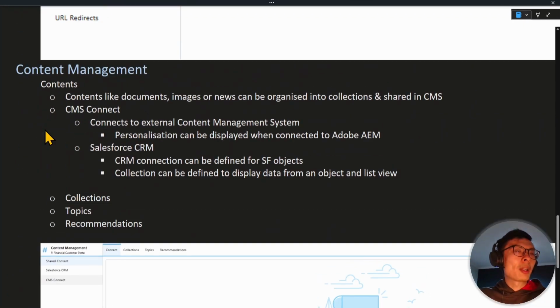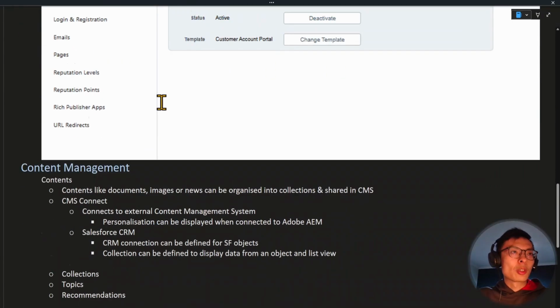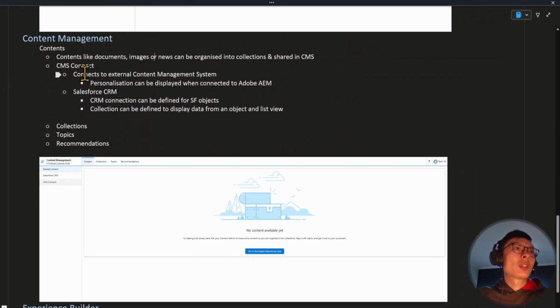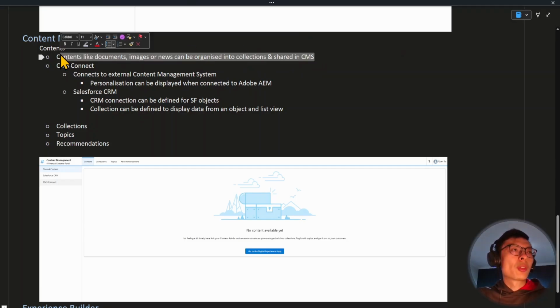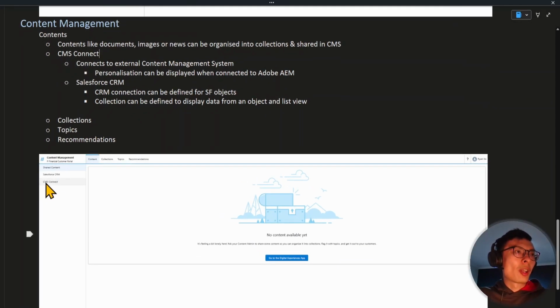So in content management, which is another one of the menu items in Workspaces, what you can do is, in terms of contents, these are things like documents, images, or news. And these can be organized into collections and shared in the content management system. Don't worry if this does not make a lot of sense at the moment. We have a couple of topics coming up in the video where we will go into all of this in much more detail.